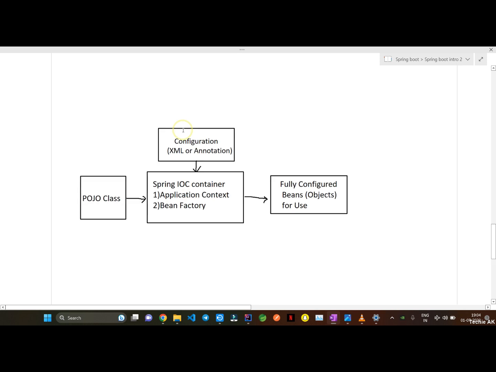I'll tell you in an easier way. So see this diagram. Here we have the core of Spring Boot, basically. Here we have POJO classes, which are nothing but objects. The Spring container will have two containers, so we can use any one of them. Let's go with application context. The first thing we'll be doing is feeding the objects to the container, and then configuring those objects by XML or annotation. We can use anything.